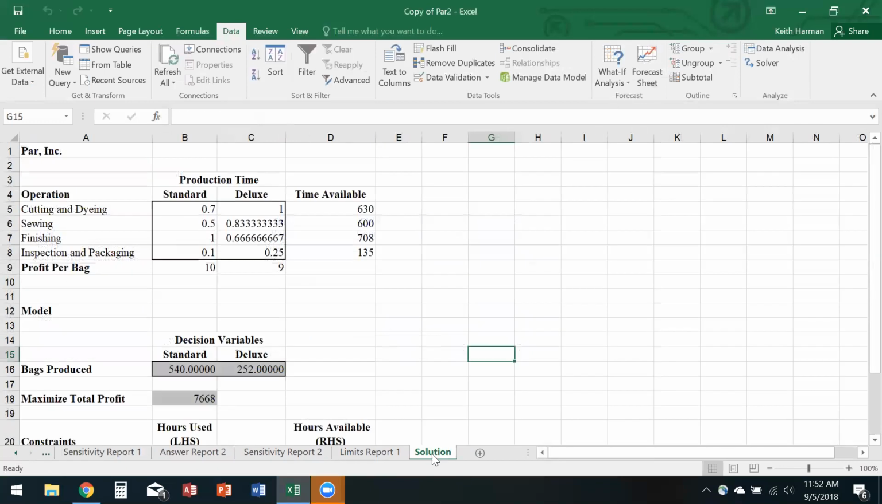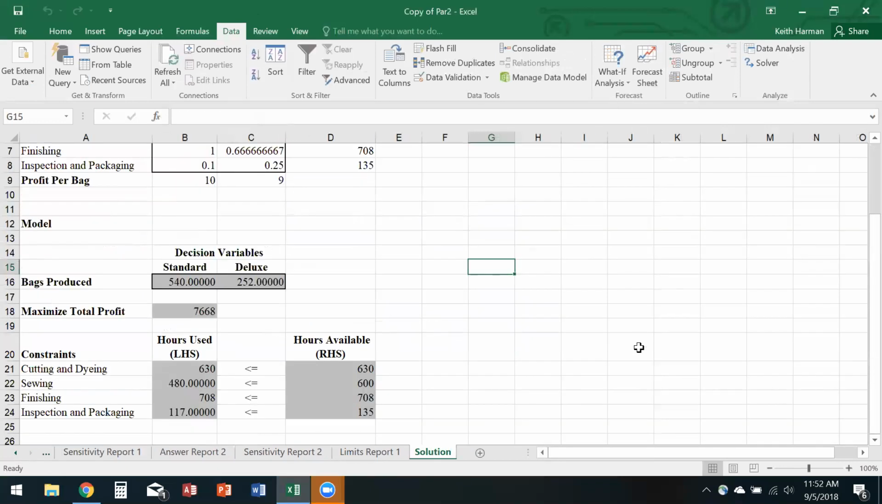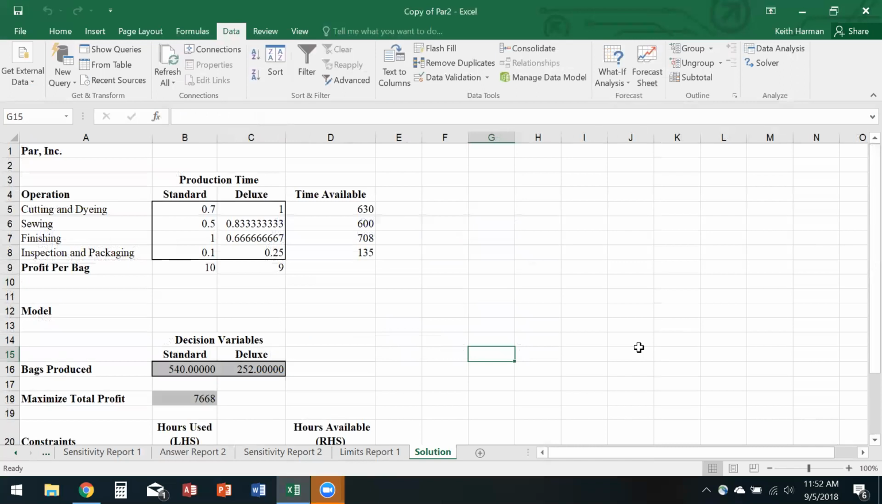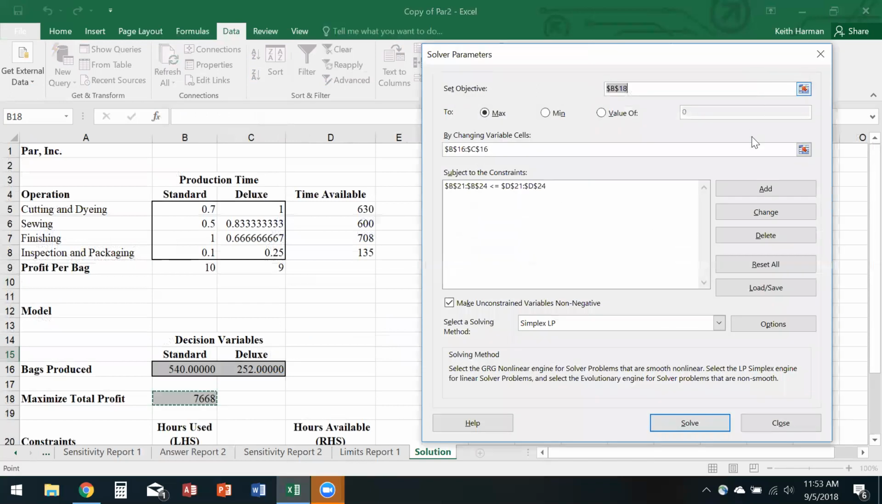And then we have also a limits report and a sensitivity analysis. I'll spend some more time going over that. But the main thing is this. When I open the Solver, I identify the objective function and the variable cells, that is what will be changing, and that is the number of bags produced, and then my constraints.